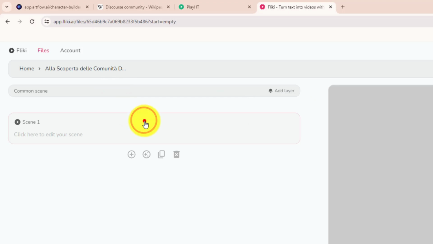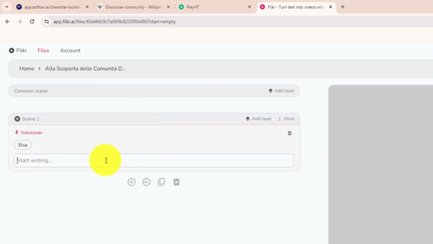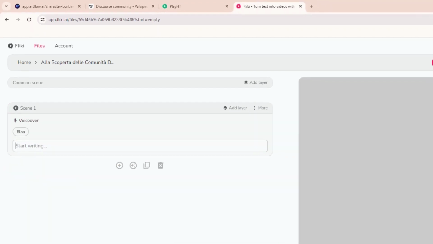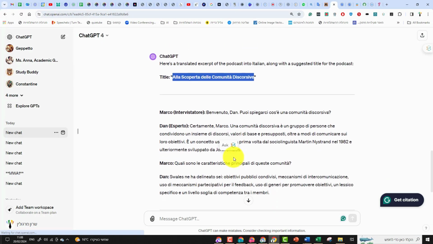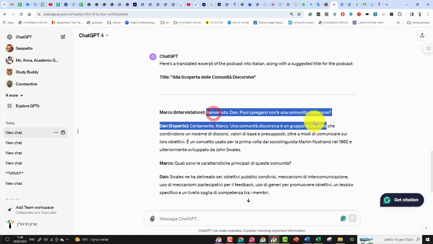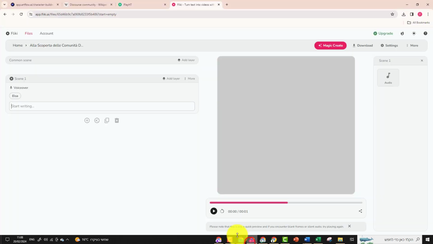Let's start with the first scene. In the first scene, you will paste the text of the first speaker. So I'll go back to my ChatGPT and I'll copy what Marco is saying. Then I'll go back to Flicky and I'll paste it here.